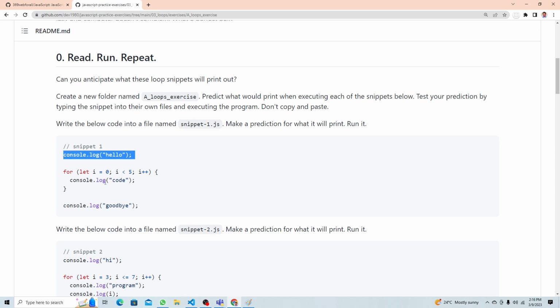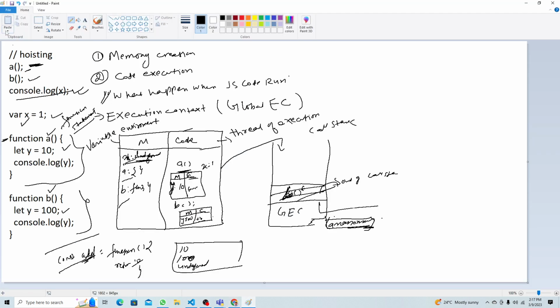And then here is a code: console log code, and then goodbye. The loop means what? A for loop. Loop means do something over and over and over. So here is the code for that loop. It will print code, how many times? 5 times. And how that is going to happen, I will explain just now.